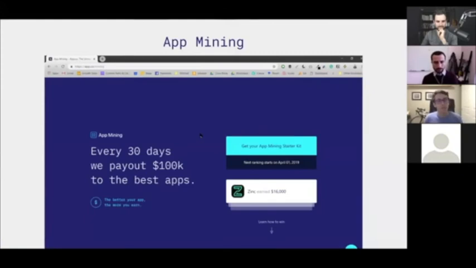And if you do want to get started, we have app mining. App mining is this cool incentive program that we built to try and grow the number of great apps that are built on Blockstack. So as it says on the title here, every month we pay out $100,000 US to the best apps, and we pay in Bitcoin.